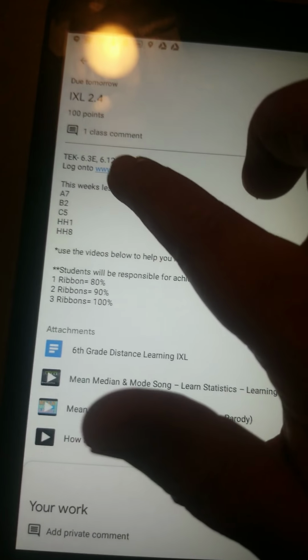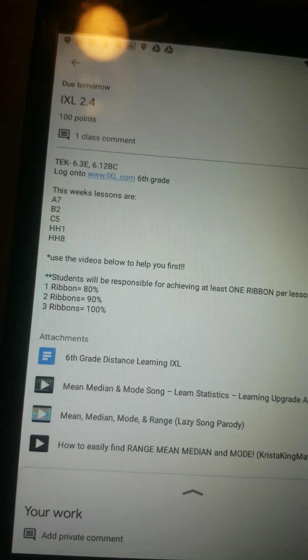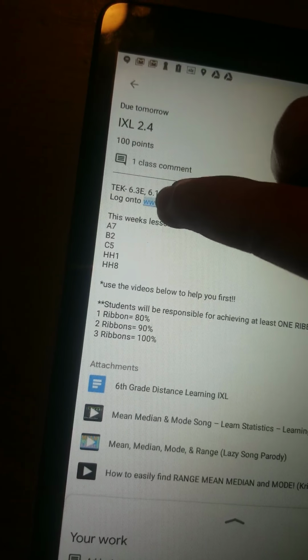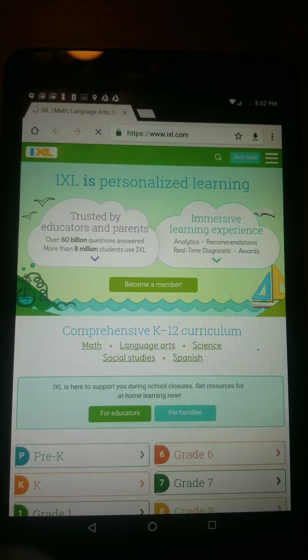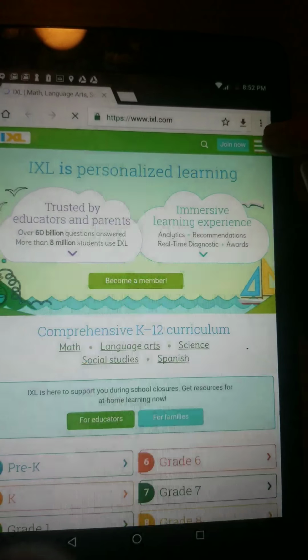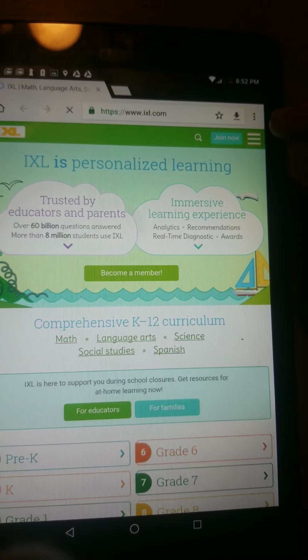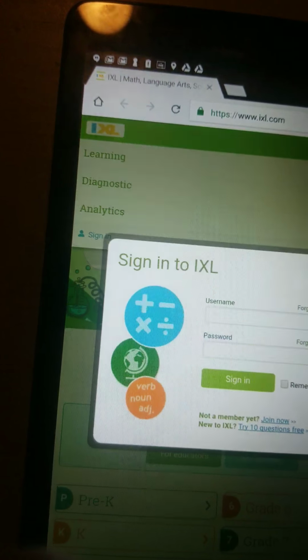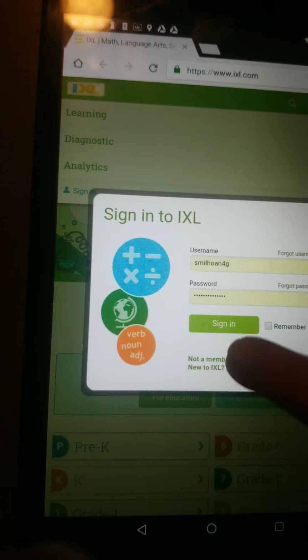And if you click on the link that I have here for you, it brings it right to IXL. Y'all know how to do this. You click on these little lines here and you can log in. And then you hit just sign in. And if I want to sign in, I can sign in.